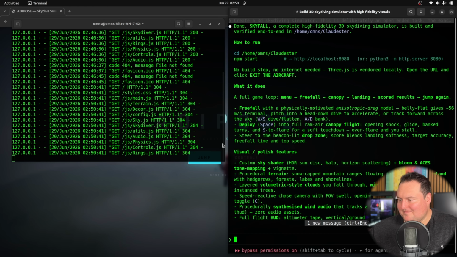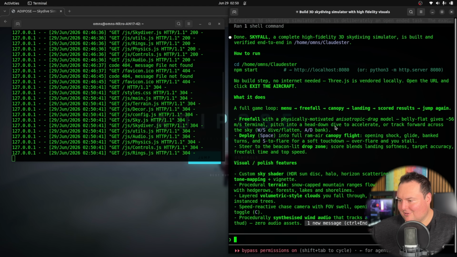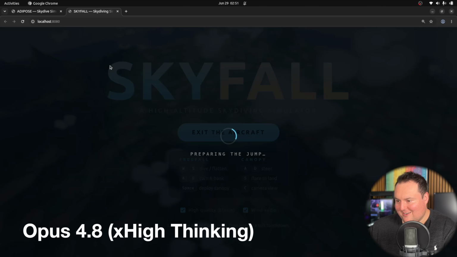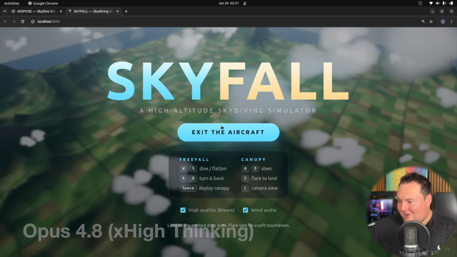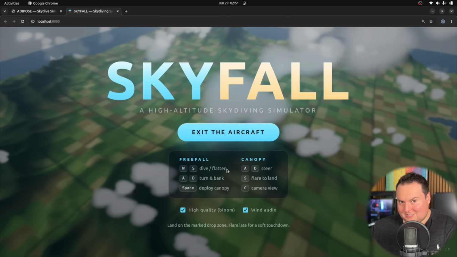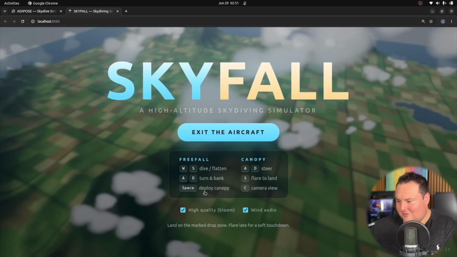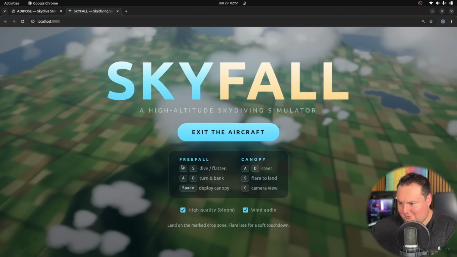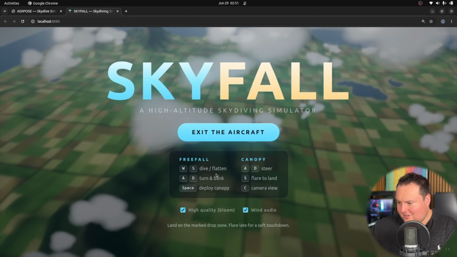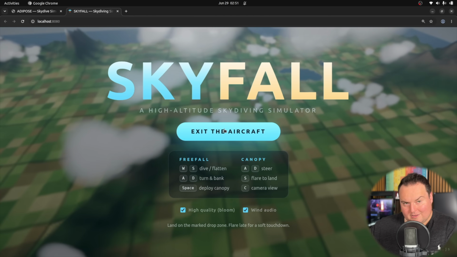All right, next up. Now let's take a look at our Claude result. If we click right here, we will get it. Okay. Preparing the jump, skyfall, exit the aircraft. I will just take a look at the controls. Space is to deploy canopy, which would be parachute. Okay. A and D is to steer. S is flare to land. All right. Let's check it out.